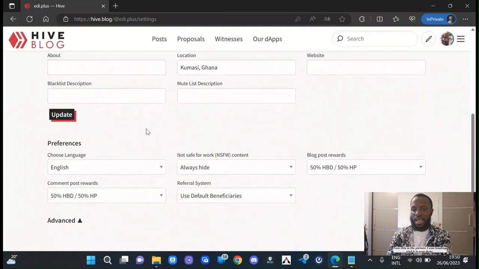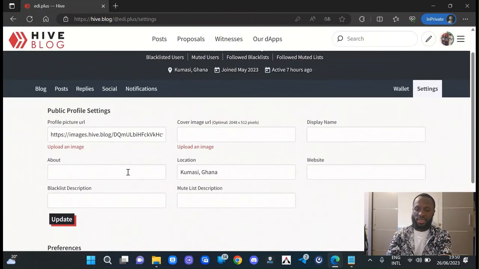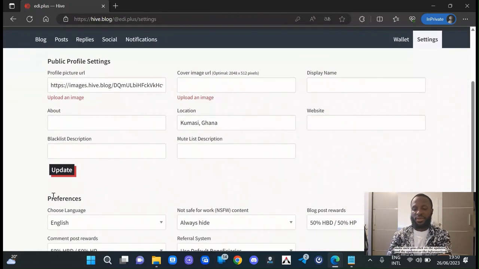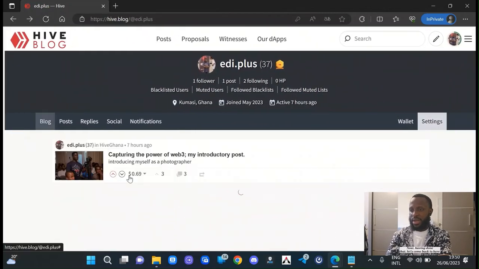Now this is the picture I uploaded. It was loading and it is now done. Once you are done making any settings to your profile, make sure you click on update, and the information you have added to your Hive profile is going to take effect. All right, now having done that, let's come back to here.